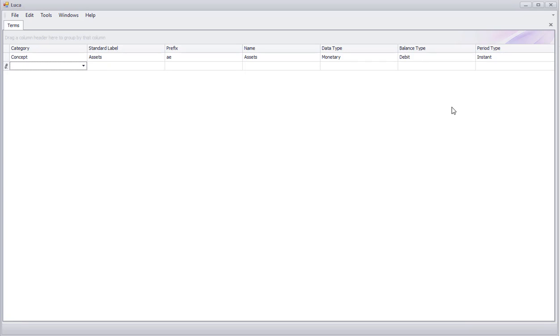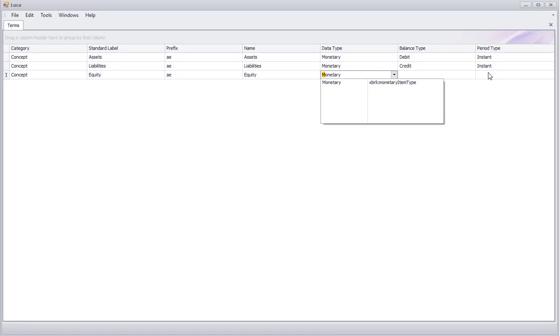We do the same thing for the concept liabilities. It's a credit. And we do the same thing for equity, which is also a credit. And we're done entering terms. Actually, no, we're not. We have to add one more term.